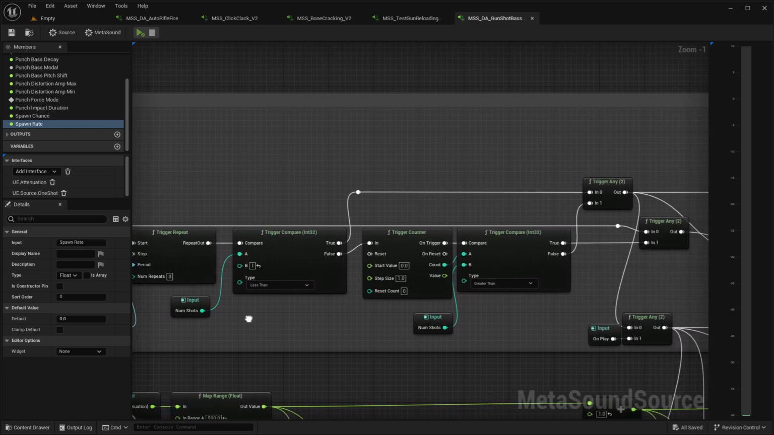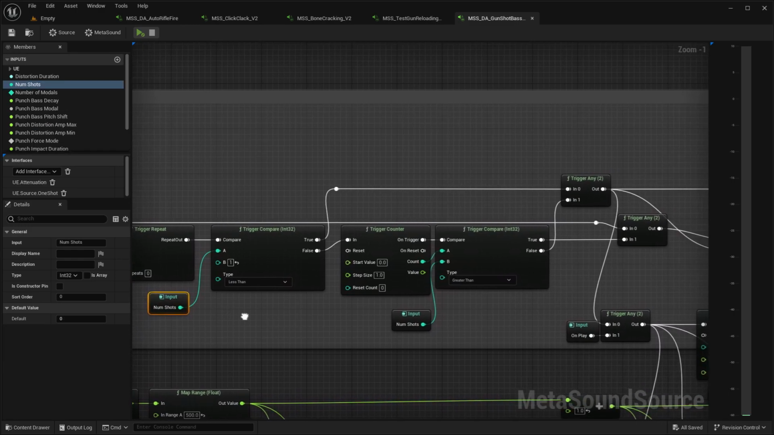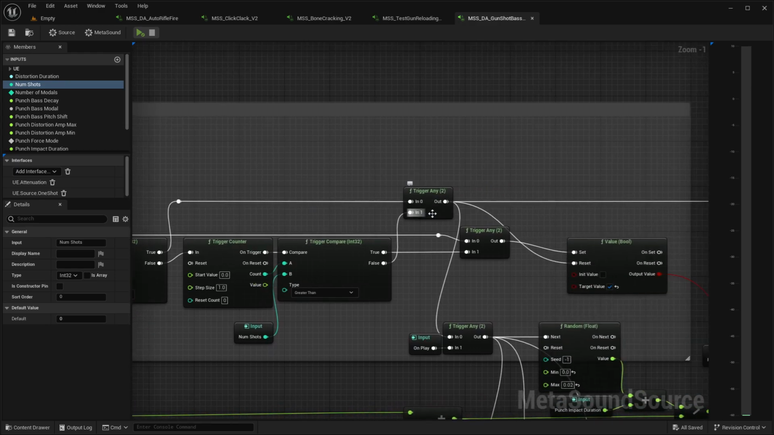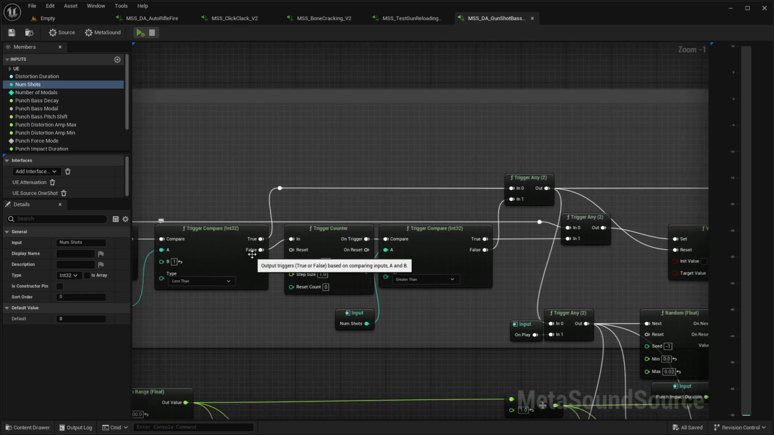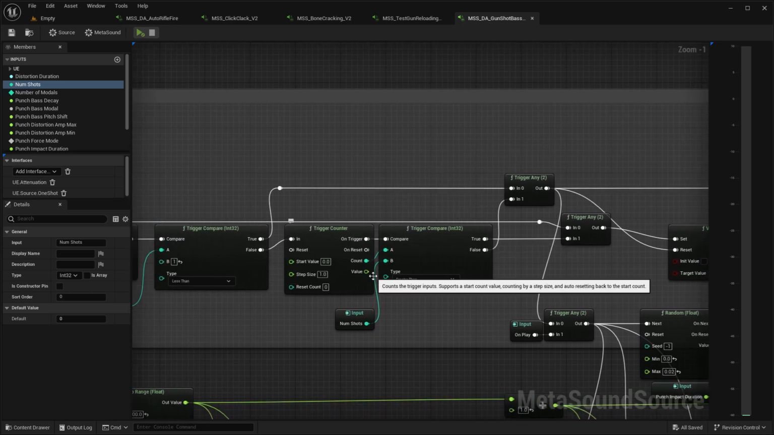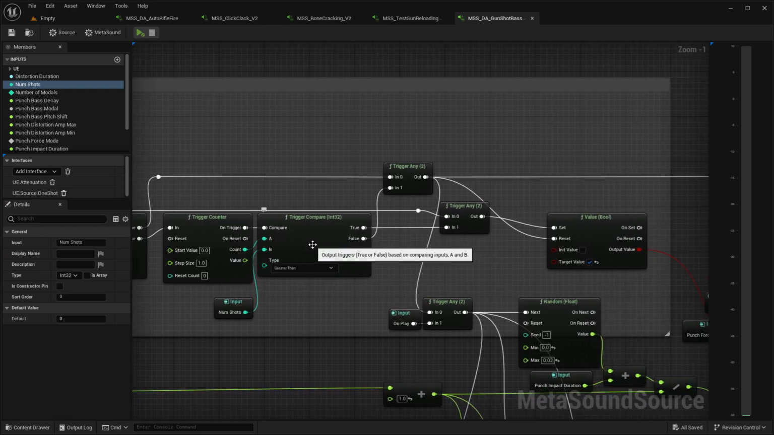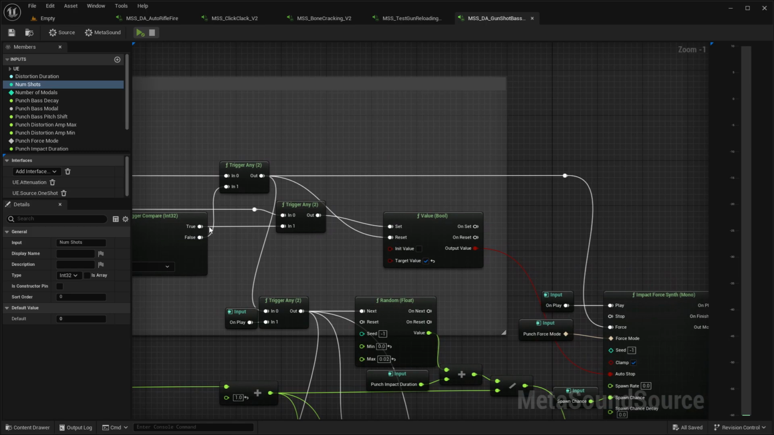Next, we need to check the number of shots. If it's 0, then the weapon can shoot infinitely. So, we just simply pass the trigger to the next stage through the trigger any node. If the number of shots is greater than 0, then we will use a counter node to count how many shots have been shot, and a compare node to know when to stop. If true is triggered, the graph can stop.